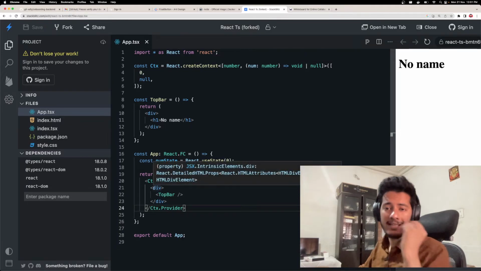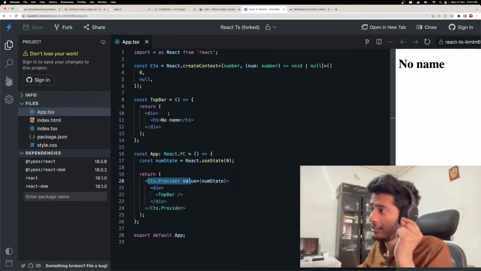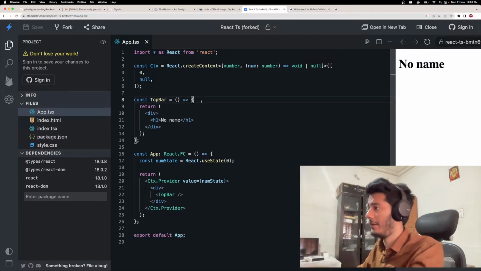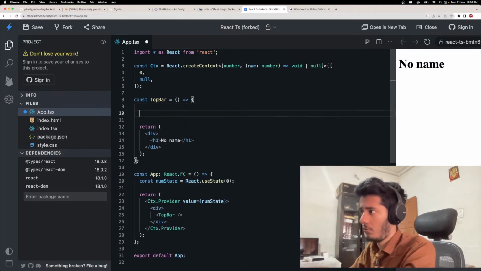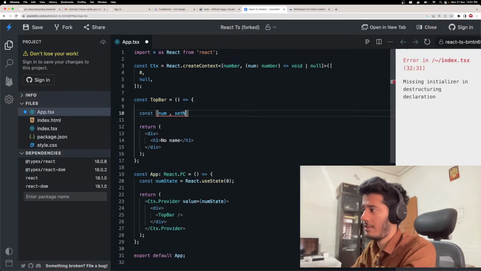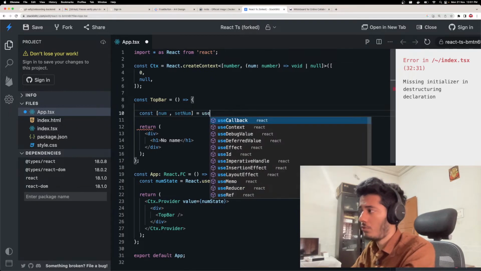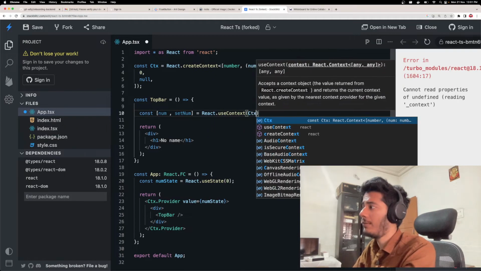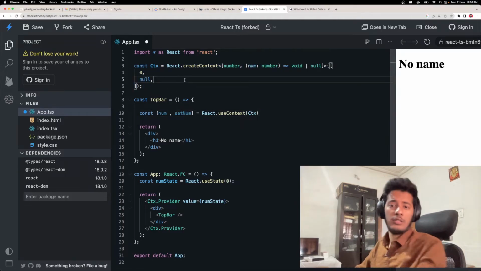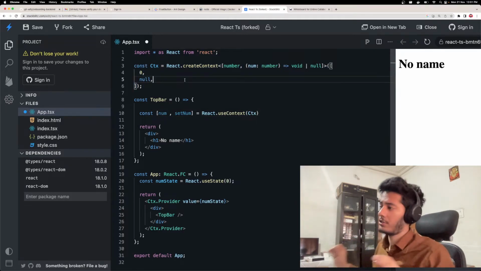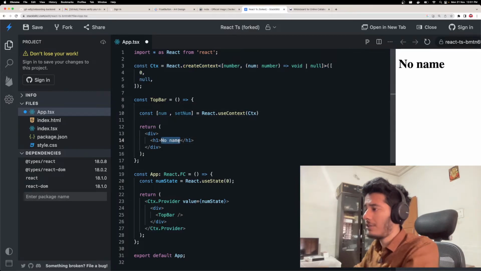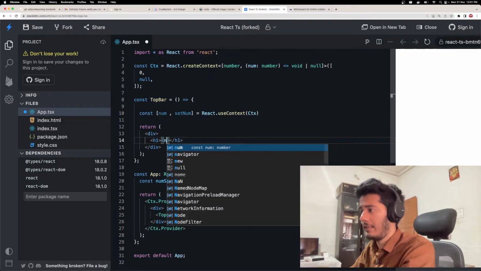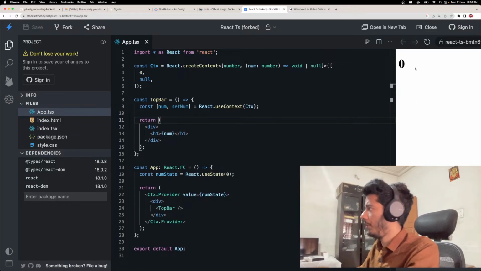Now let's say I want to access the value of this particular context in this top bar component. How will I do that? It's pretty simple. Whatever the value is, we can do num and set num, same as what was there, and you can say useContext and pass the name of the context. You can pass it 30 levels below, it doesn't matter, you will be able to access the data. So this is the context and I pass it over here. Now I will actually be able to access that data, num, over here.